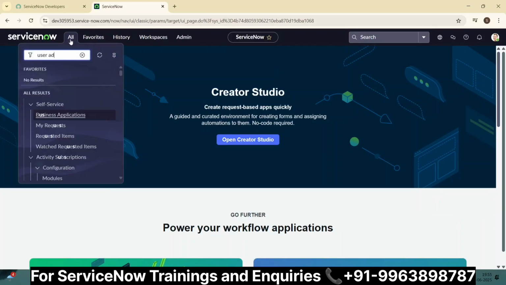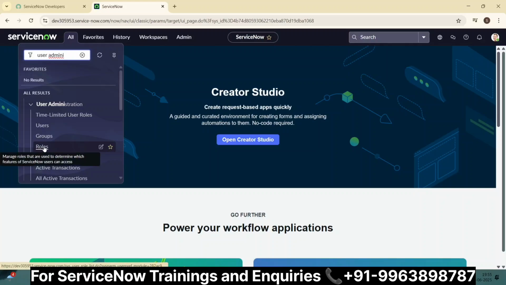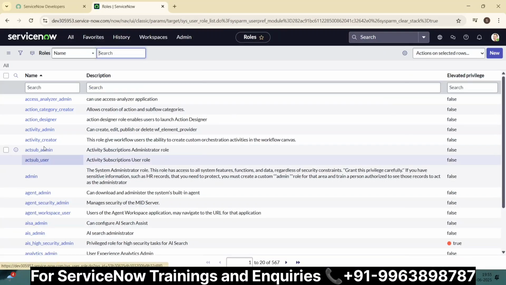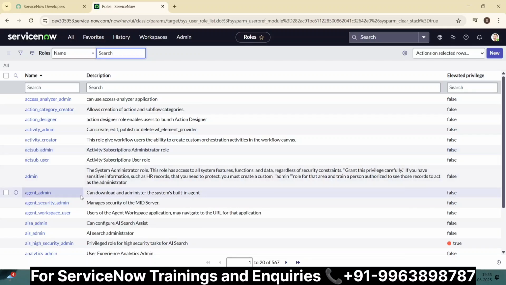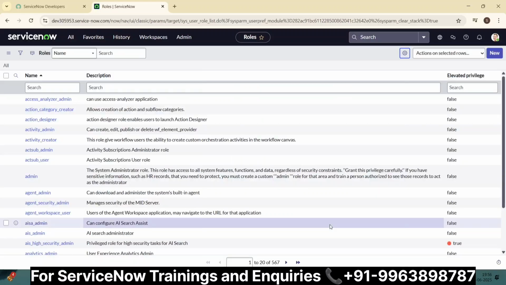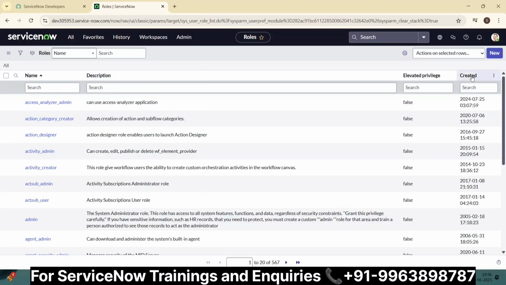User administration, go for roles, and let's see, we have some 567 roles here. As I said, it is a gear icon. Just click on this gear icon and we can add the columns here. I just go for created, click on OK, and then it will be available in the list view.